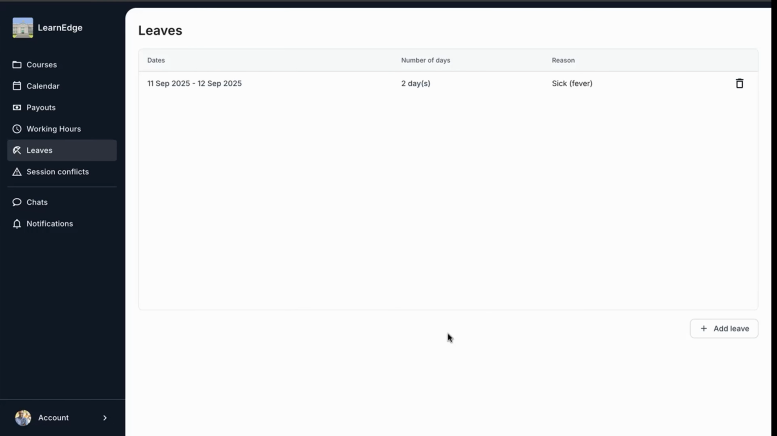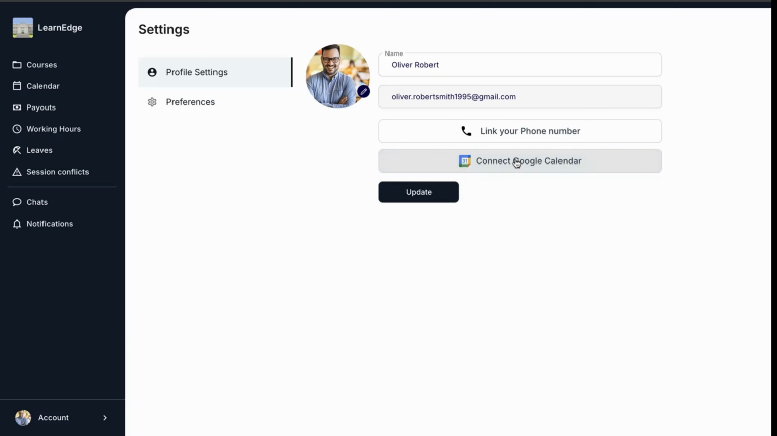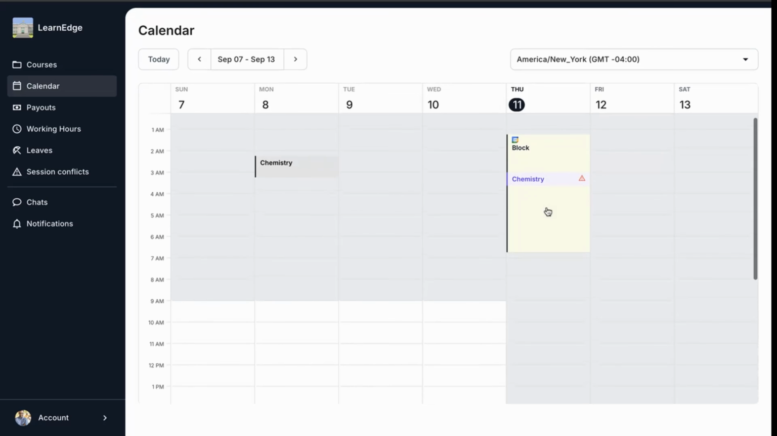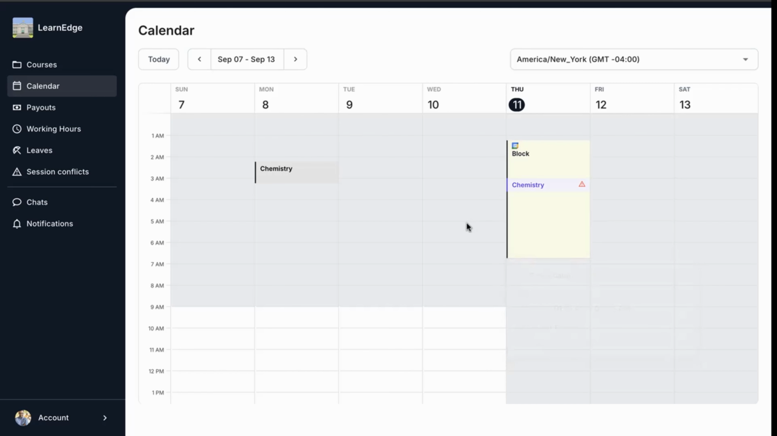To share your day-to-day availability on top of your regular working hours, you can connect your Google Calendar. To connect your Google Calendar, head to your profile and tap Connect Calendar. Once synced, your personal calendar is mirrored in the platform, so if you block time in Google Calendar, it automatically gets blocked in the platform too, keeping everything in sync and preventing conflicts.